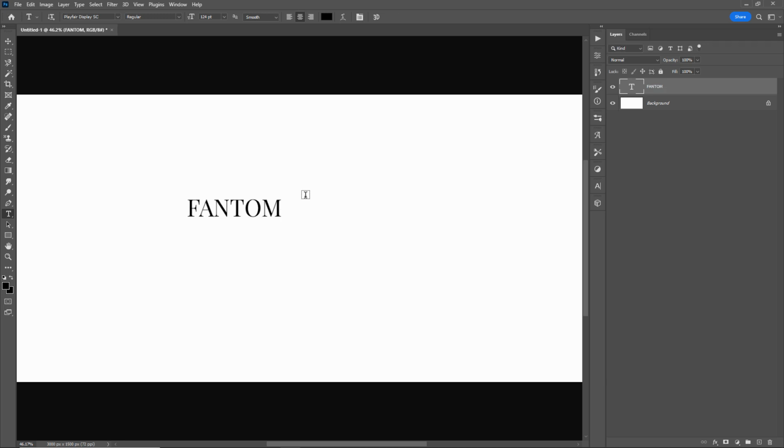Next, what I need to do is align this text to the center of the document. So if I hit V for the Move tool, Control A or Command A to select all, then I'll just hit these align buttons here to align the text. Control or Command D to deselect.